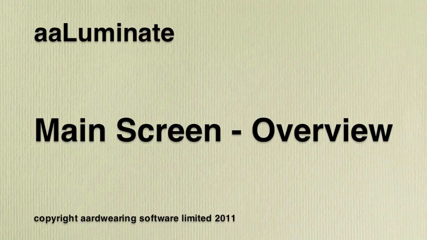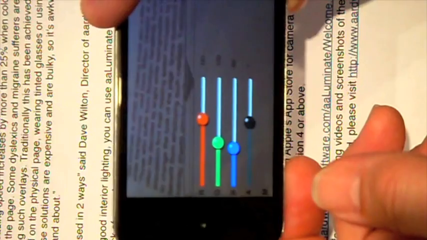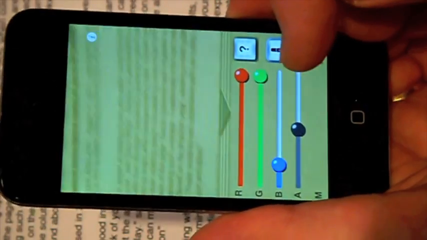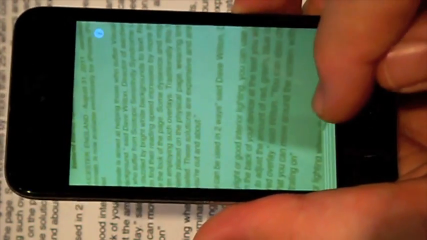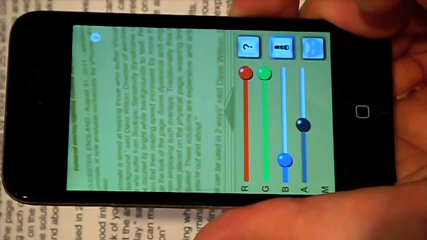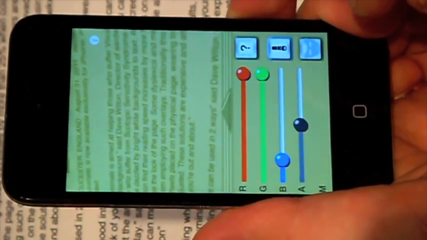Here is the main screen you see once the app has loaded. aaLuminate can be used in either portrait or landscape orientation. When the app first loads, you'll be in camera mode by default, and you'll see the settings control panel overlaying a video picture of what the camera on the back of the device is seeing. This slides up and down from the bottom edge of the screen by tapping on the arrow button here.